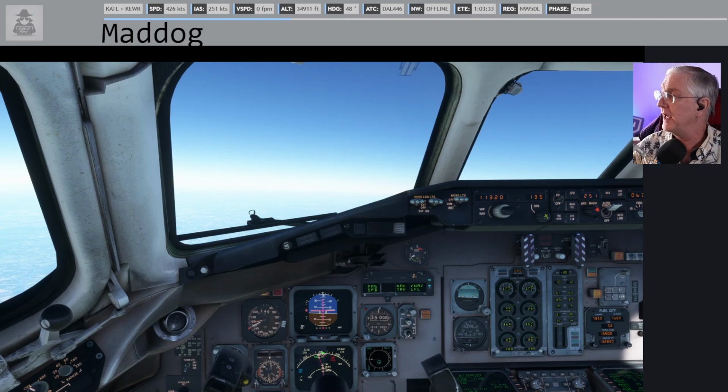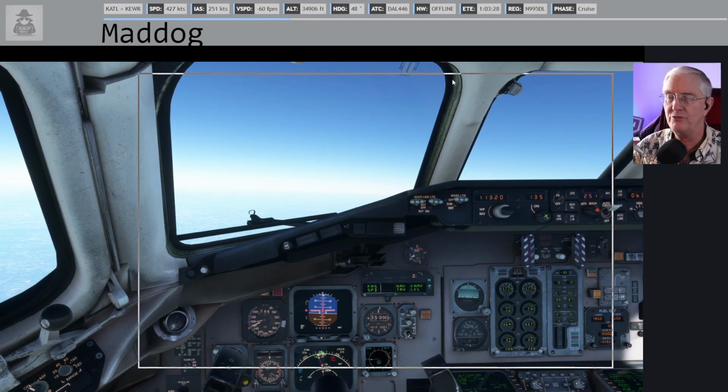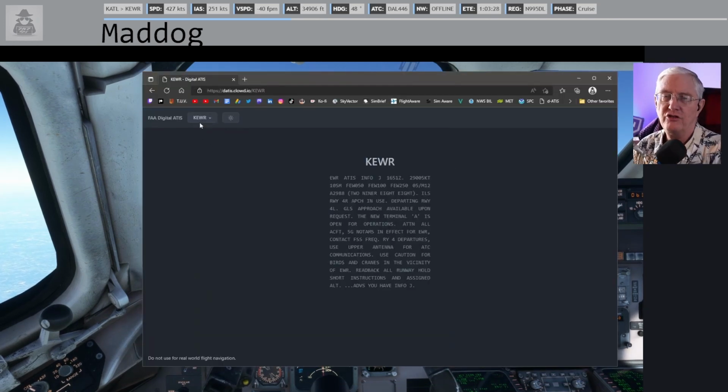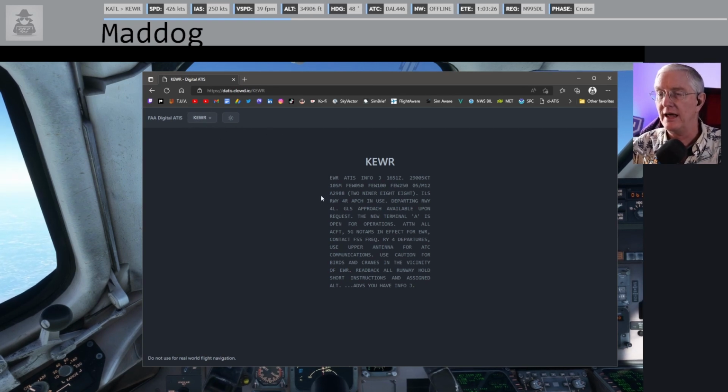So we've gone and put in our descent winds. We've done our checklists. The only other thing that I might do at this point is come over here, go to Digital ATIS, and hit refresh. Current Newark ATIS is Juliet, and it is still Juliet. So I just hit refresh, and we can see here that runway 4 right is still the approach in use. They're departing on 4 left, so all is right with the world there.